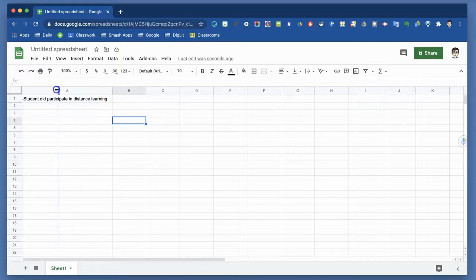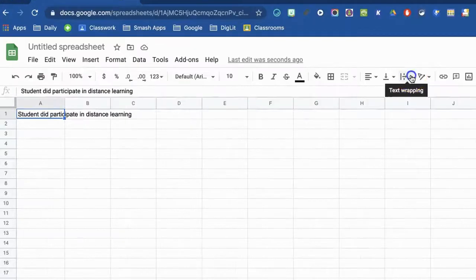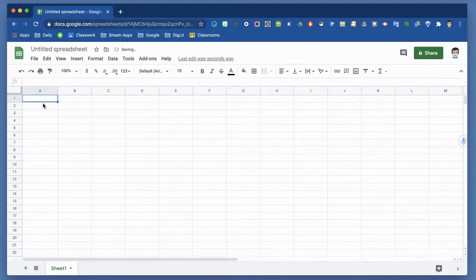So I can bring this back and I can tell these cells, I'm going to come over here to something called text wrapping, and I can wrap that text. And it will make it fit in that column size just by stretching the row to a higher size. So that's one way to format text. You can make things wider, or you can wrap the text.